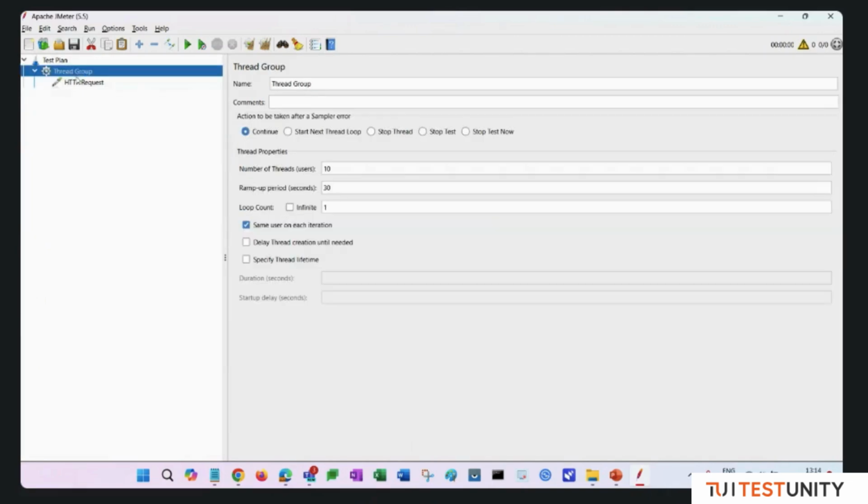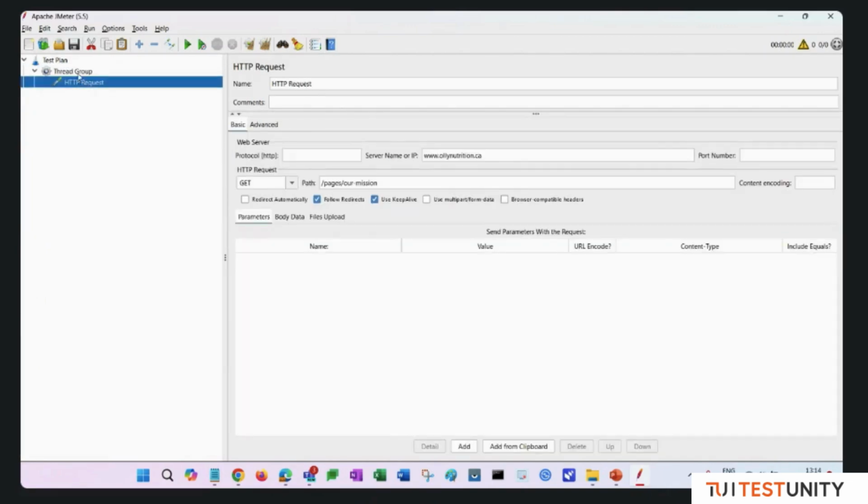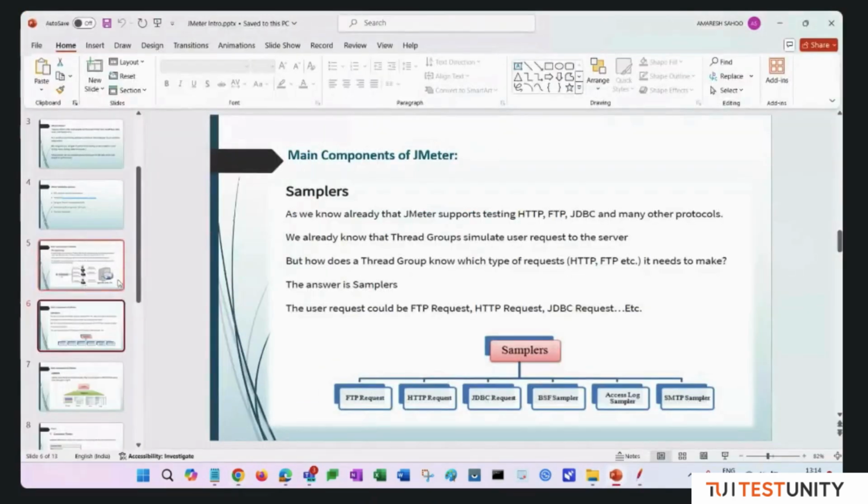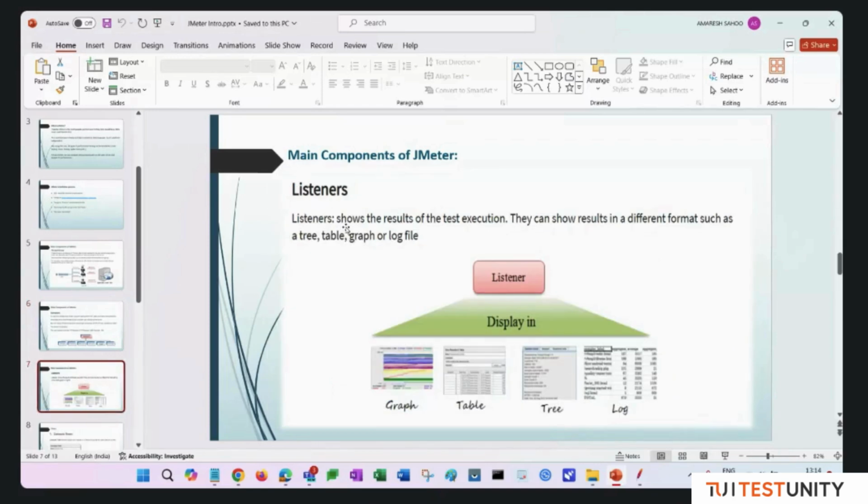So this is the thread group and this is the sampler. If I run this test case, I can't see any result in the GUI. There is no way I can see the results in the GUI. So for that, we need to add our third component, which is listeners. In these listeners, we can see our report in different formats.